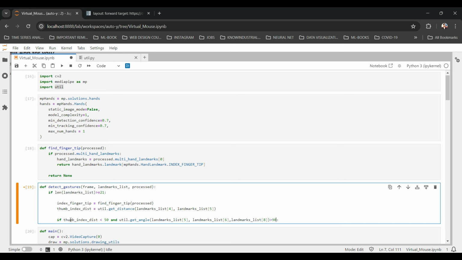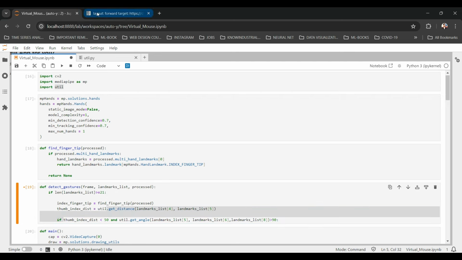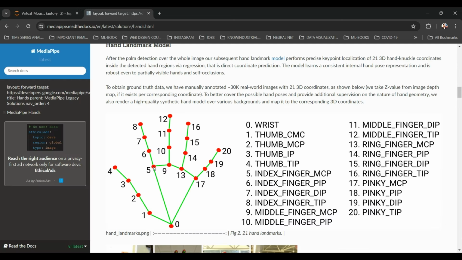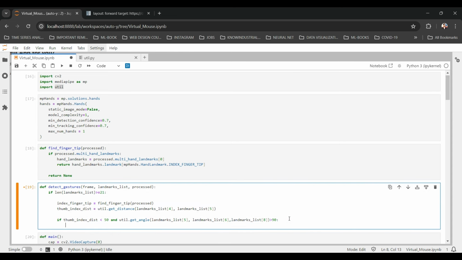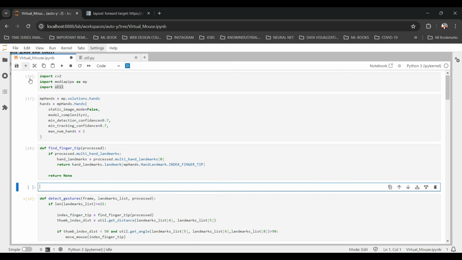So we are checking both conditions: if the distance between the thumb and the index finger is less than 50, meaning it is closer to the base of the index finger, and if the index finger is in the upright position, greater than 90. Only then do we need to move the mouse. So we will say move mouse according to the index finger tip. Now let us write the function for moving the mouse.